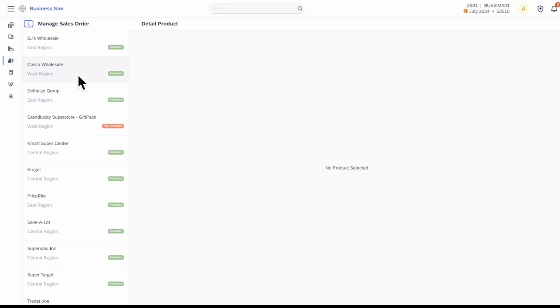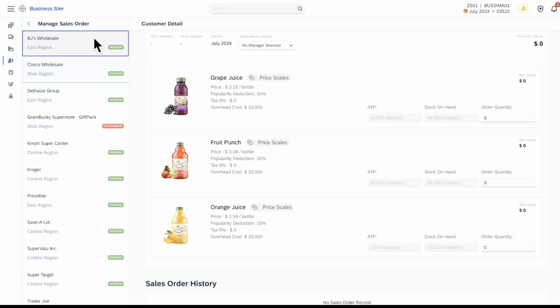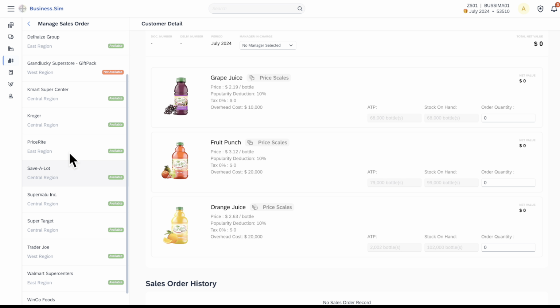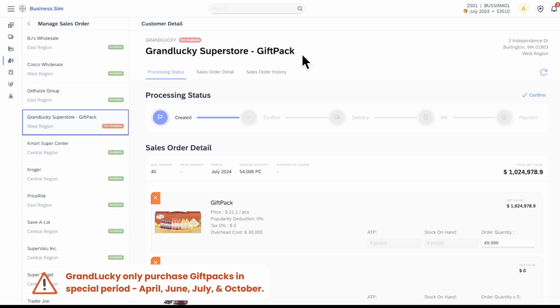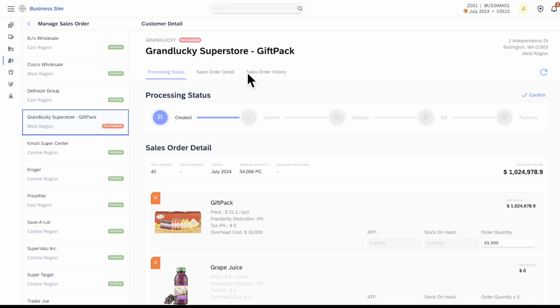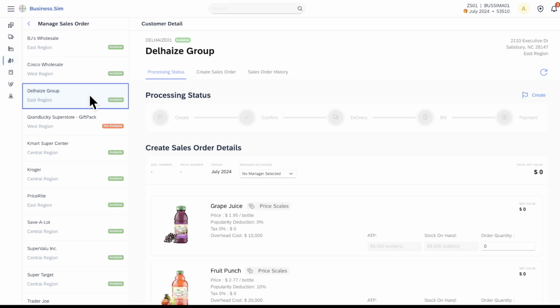On this page, you will see a list of potential customers across 3 regions: West, East, and Central. Initially, 12 out of 13 customers are available to sell to. One customer, Grand Lucky, only purchases gift packs, which are available exclusively during seasonal periods. You can only sell to customers with an available status. After making a sale in a given period, that customer's status will change to unavailable and will become available again in the next period. To begin a sale, simply select a customer from the list.